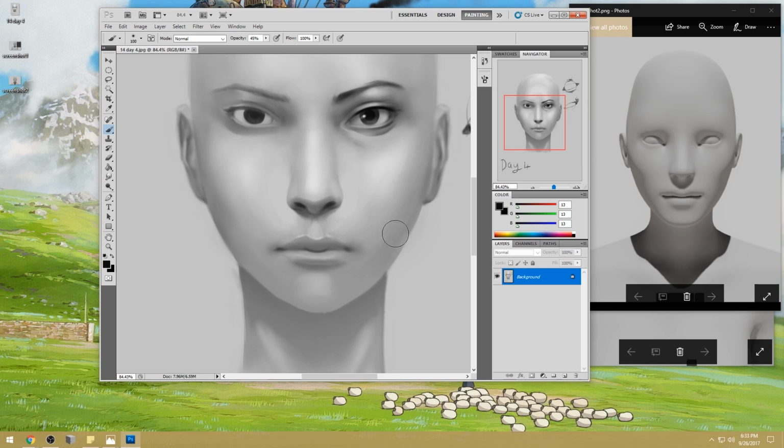I'm graduating this value to be one step darker. Again, I'm just using very general beauty rules here, something very universal. I'm not having any references nearby.